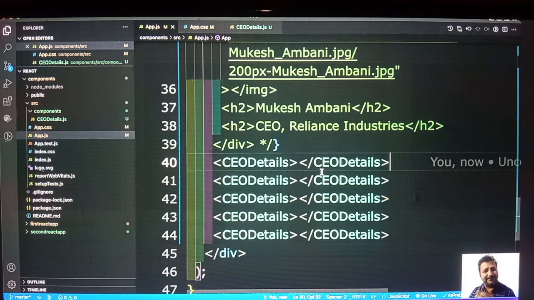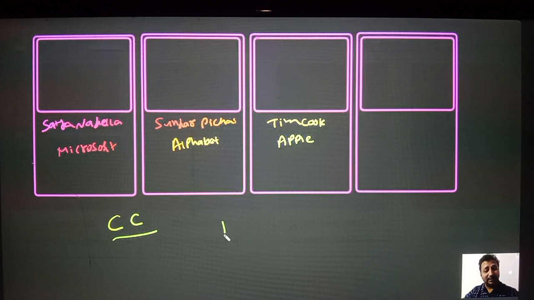Now the CEO details is a component. I can create any number of attributes, with any names also. Now I wanted to create an attribute called abracadabra. Yes, it can be done. Any name, any number you can create. These attributes in React terminology are called props. What? Props. Props means properties. So the attributes in React terminology we call props.